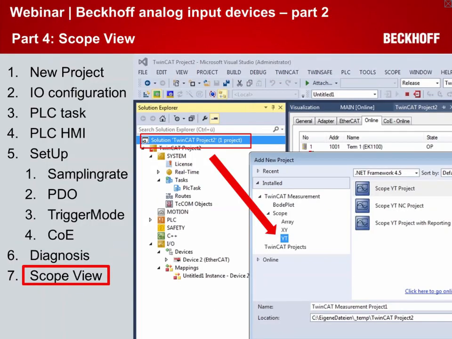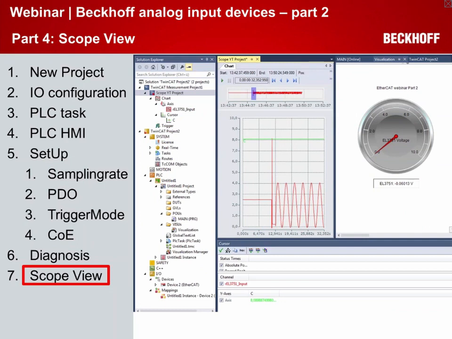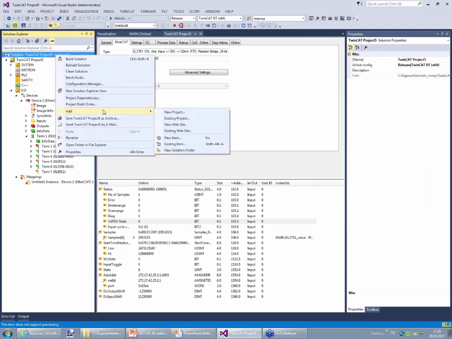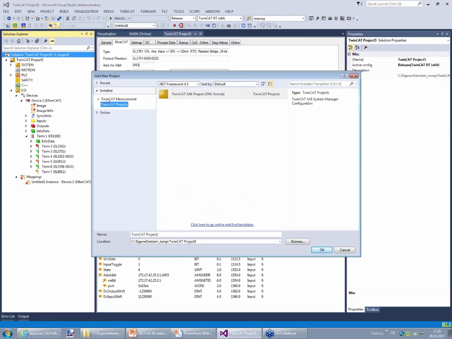So, and now in the last step, we will have a view on the scope, the TwinCAT scope. This is freely integrated in TwinCAT. We will install now a new measurement project, and then have in the end such a small scope visualization. So let's do that now. I will make this smaller here. I will add now on the right side a new project. And I will select a TwinCAT project, YT over time, so a Y-axis over time project.